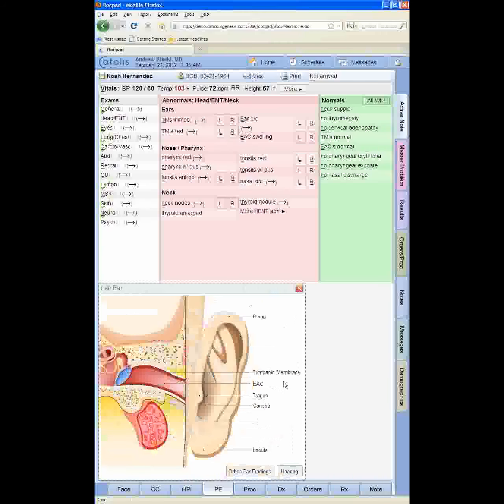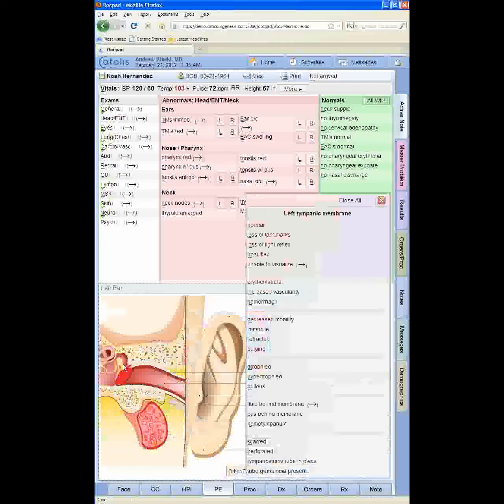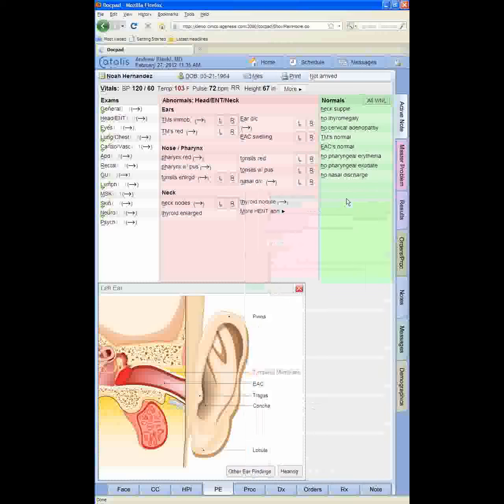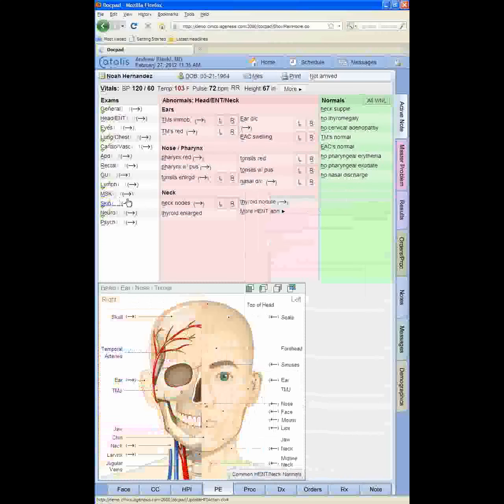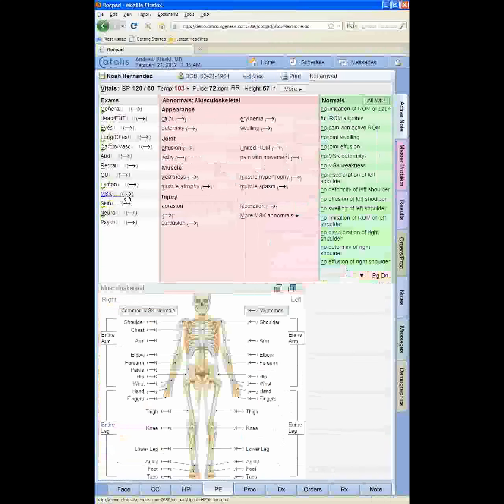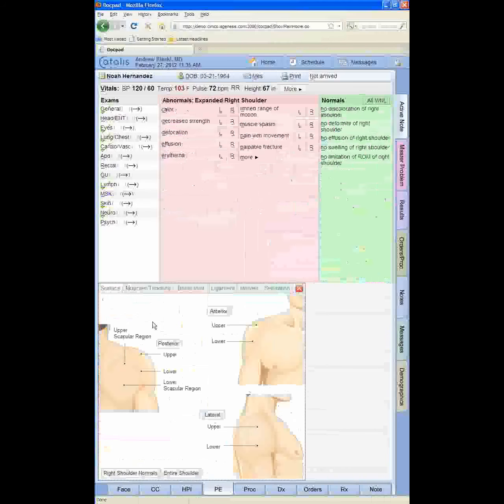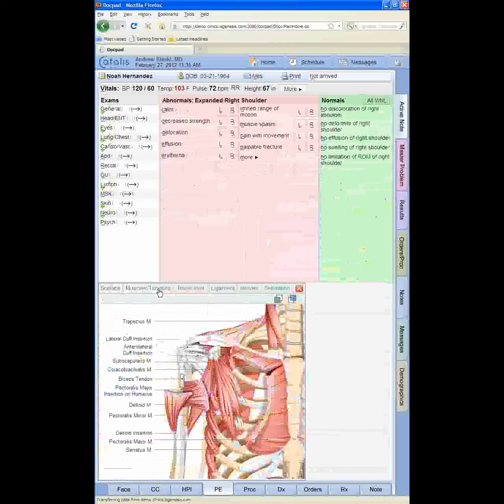Say, for example, if the patient had ear pain, I can simply click on the ear, hit tympanic membrane, and what it's doing is highlighting that area. So it's a nice educational tool for the patient. Now, what I want to do is go to the shoulder because I want to focus on the shoulder pain. And it affected the right shoulder, so I'm going to choose the arrow.